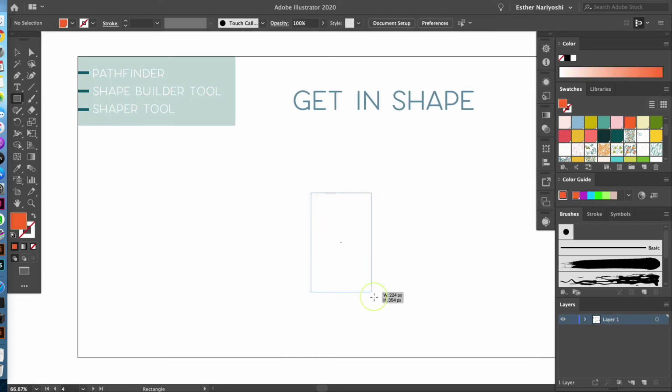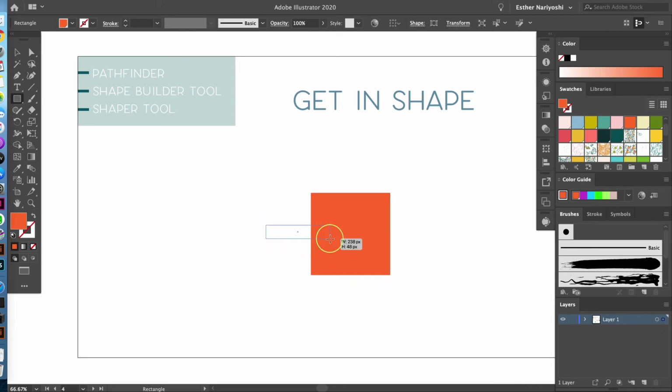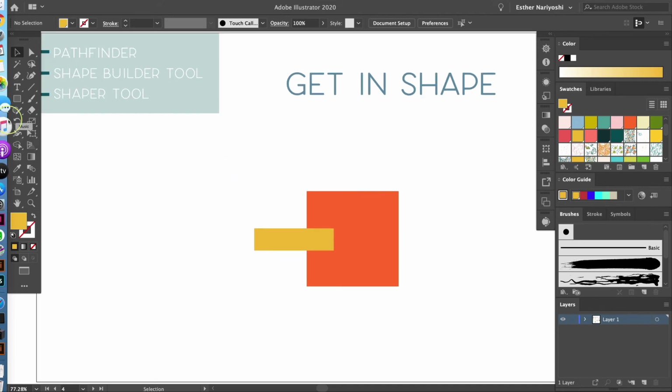Let's start with two shapes over here, and I will give them different colors so we can tell them apart. Without selecting either one of them, you can go over to the Shaper tool over here, and as you hover, you will see the dotted line around the edges to show you the definition of the shapes. At this point, whenever you scribble in a portion, it will basically get rid of that part. For example, if I want to get rid of the overlapped area, I'm just going to scribble and it's gone.